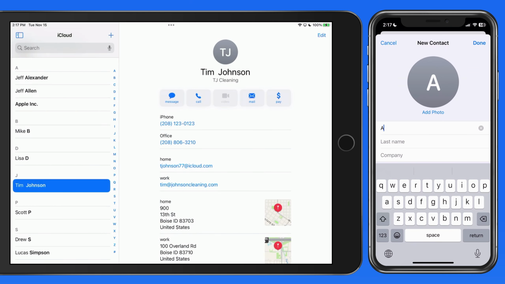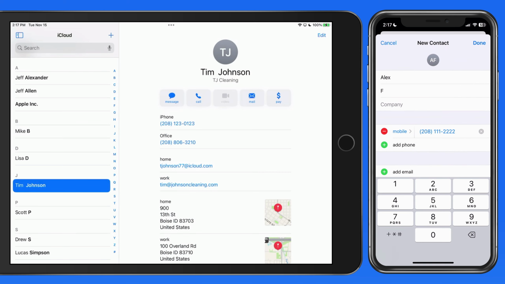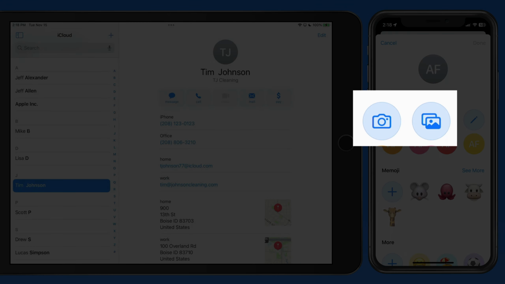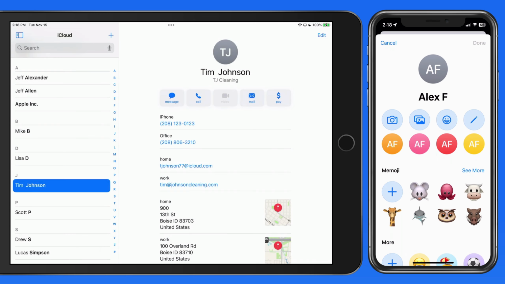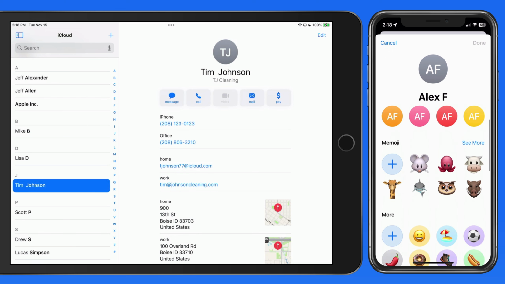Over on the iPhone, I'm just going to add a simple entry with a name, mobile phone number, and a photo. Notice that we're able to add photos from our library, take a photo with the camera, or add a memoji or emoji for that contact.